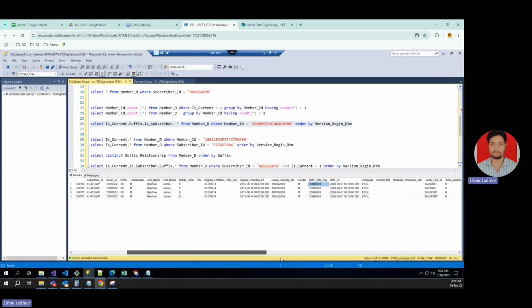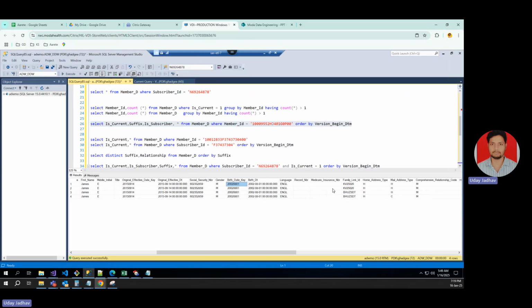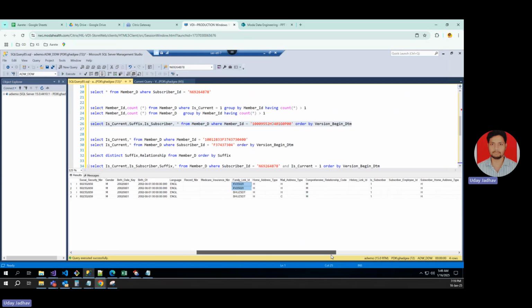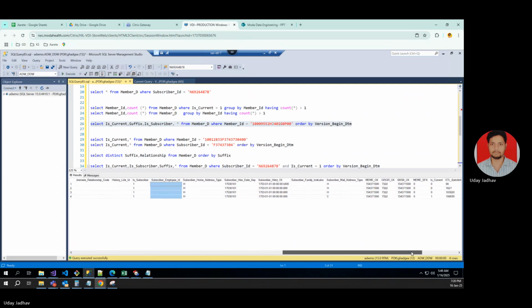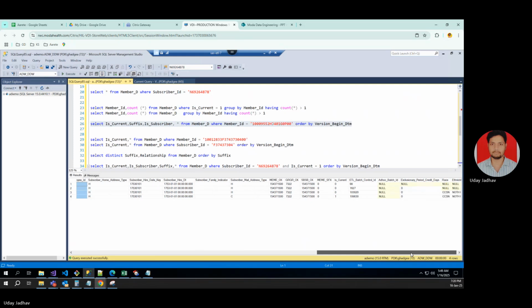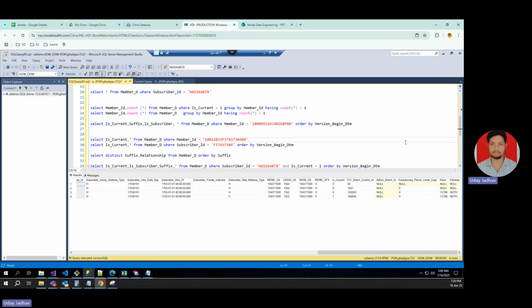Language English, records, medical insurance, family link, and so on. Address type, comprehensive relationship. Each subscriber that we have seen, subscriber ID, social security code, address type. I don't know what this is. Okay, so all that we have covered.